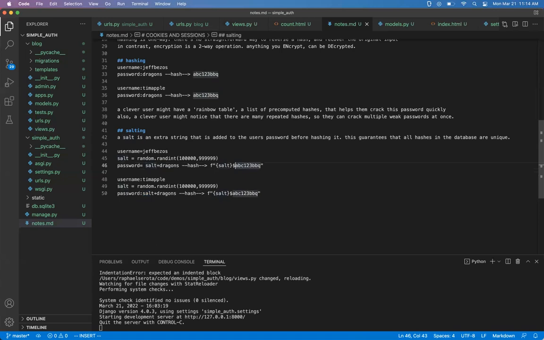So that's something that I've seen trip some people up. They think the salt is supposed to be like the most secret part of this whole process. But by design, the salt is not any more of a secret than the hash itself because they're stored next to each other in the database in the same column.